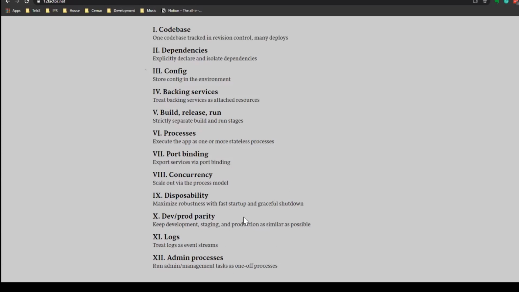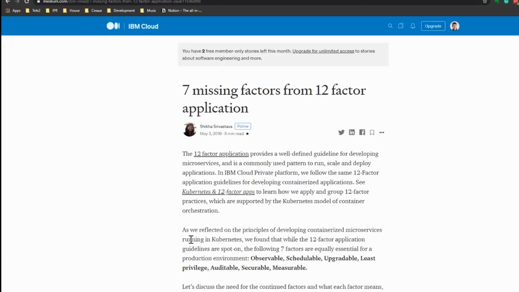So you can take a look at it offline. And now, if we monitor how this idea is improving with time, we can find out that there are a few missing factors that are now added to the 12. In total, by some resources it's 17, by some resources it's 19.